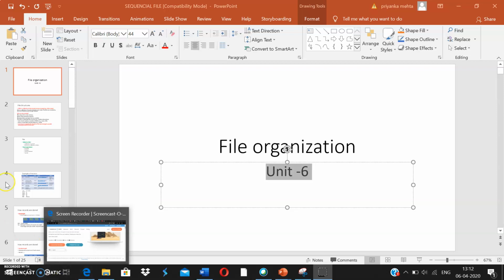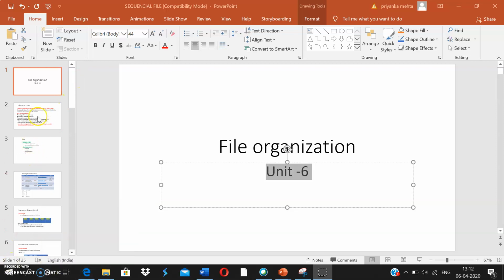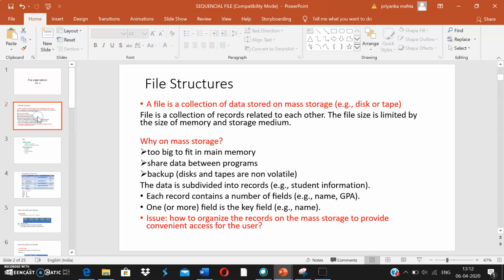and then we will be discussing the sequential files. File structure. A file is a collection of data stored on a mass storage. That means on the secondary storage, when the data is stored, it is stored in files. So a file is a collection of records related to each other. The file size is limited to the size of the memory and storage medium. So it depends. The size of the file is limited to the storage medium which you are using.